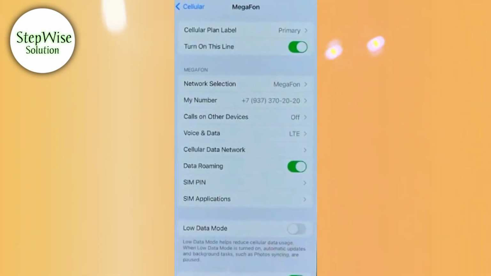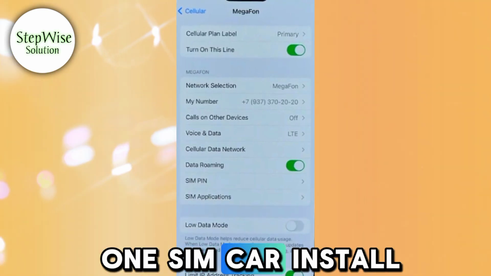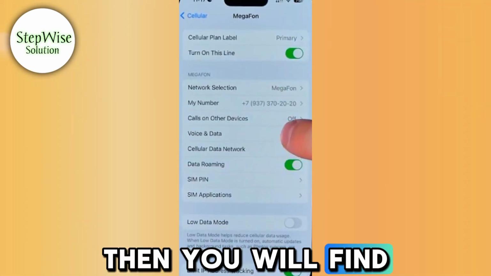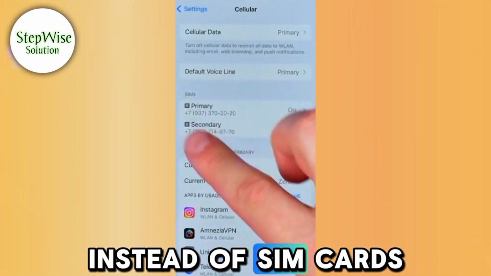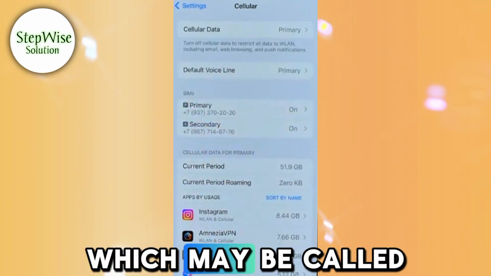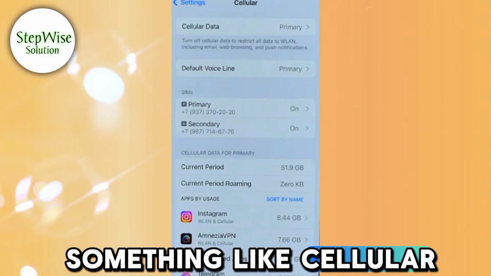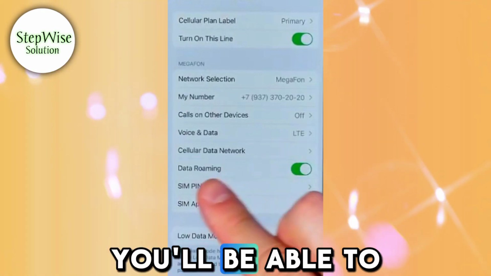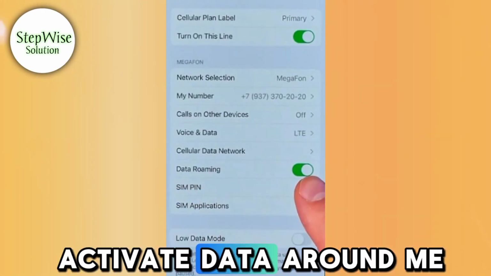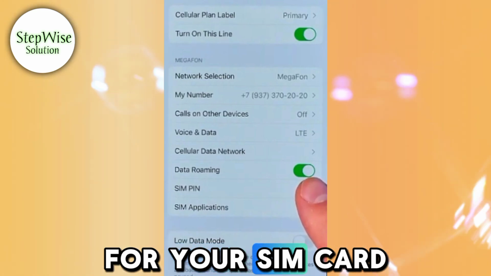Just like that. If you have just one SIM card installed, then you will find somewhere here, instead of SIM cards, an option which may be called something like Cellular Data Options. Just tap on it, and on the next screen you'll be able to activate Data Roaming for your SIM card.